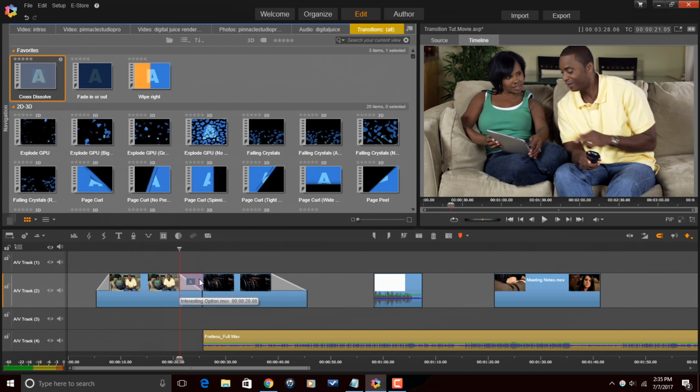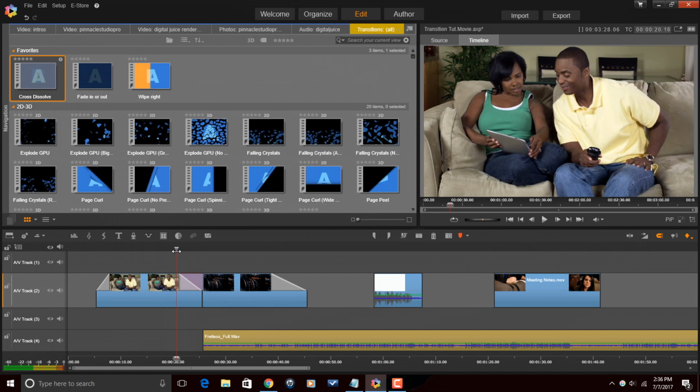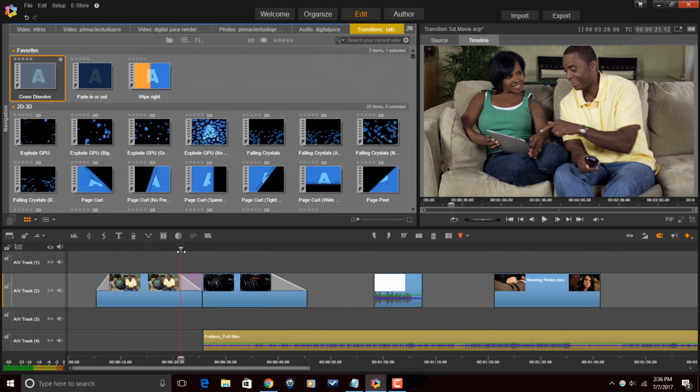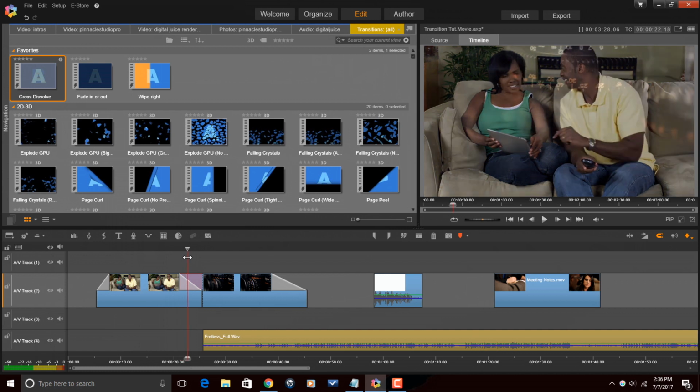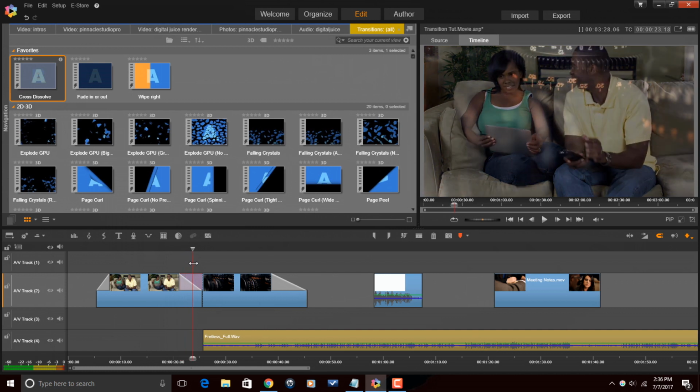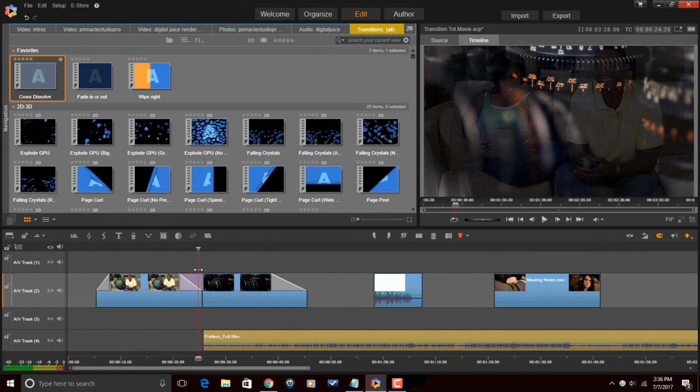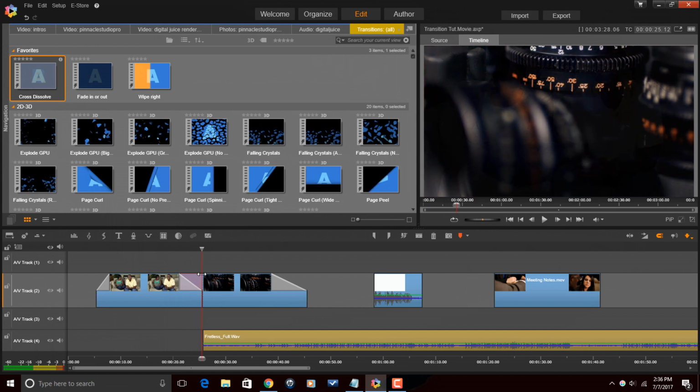Well, the reason why is because now this is a static frame. The movement doesn't start until I reach this area. This is a video clip. If it was a picture, it wouldn't matter. Before, when I had it and it was blue, whenever this video clip hit the beginning of this transition, it started to play. Now it's actually a static frame and it won't start playing the video clip until this point here.